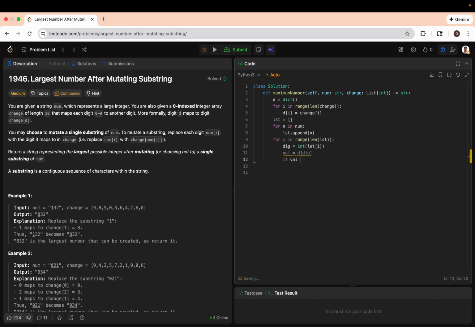So if the current value is bigger than integer of list of i, because this is still going to be a string, then we can actually go ahead and modify that. That means that we're trying to modify it because it's the leftmost element that has an advantage. Even if you change this by 1, it's going to be bigger than changing this by 9 or whatever, right? So in that case, let's go ahead and loop. And basically, we're going to go from i because we're going to modify that substring, and then we're going to break at the end because that's going to be it.